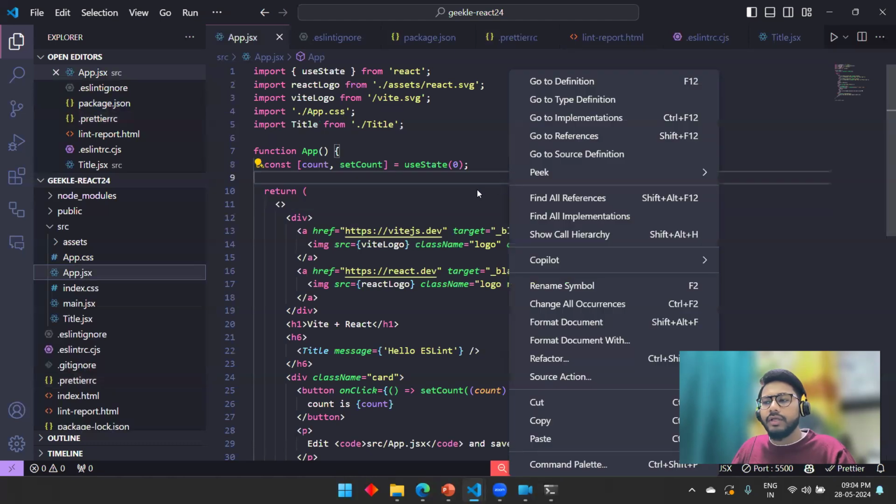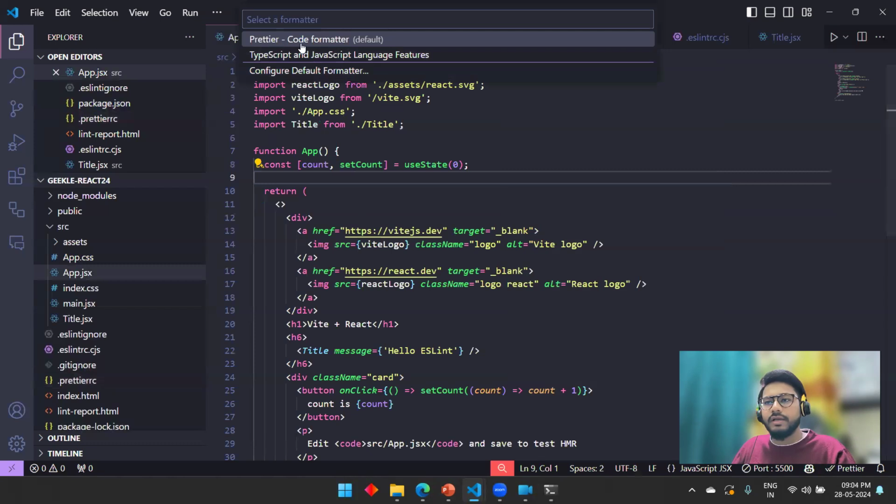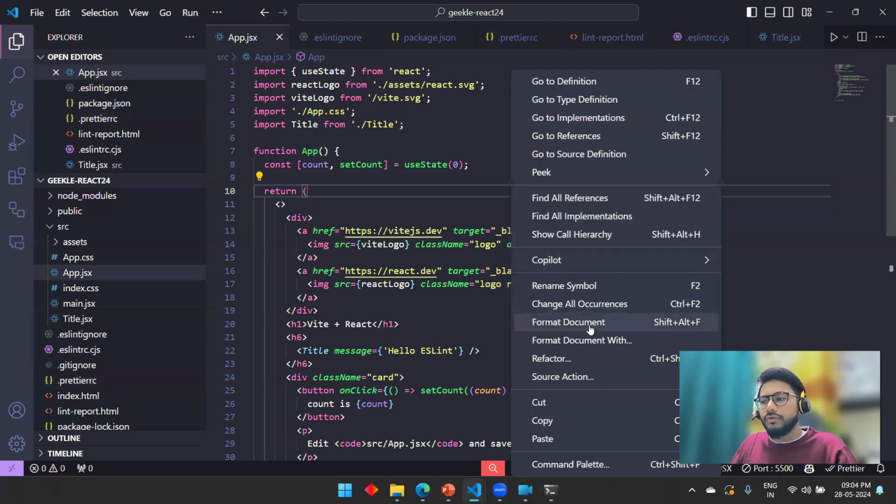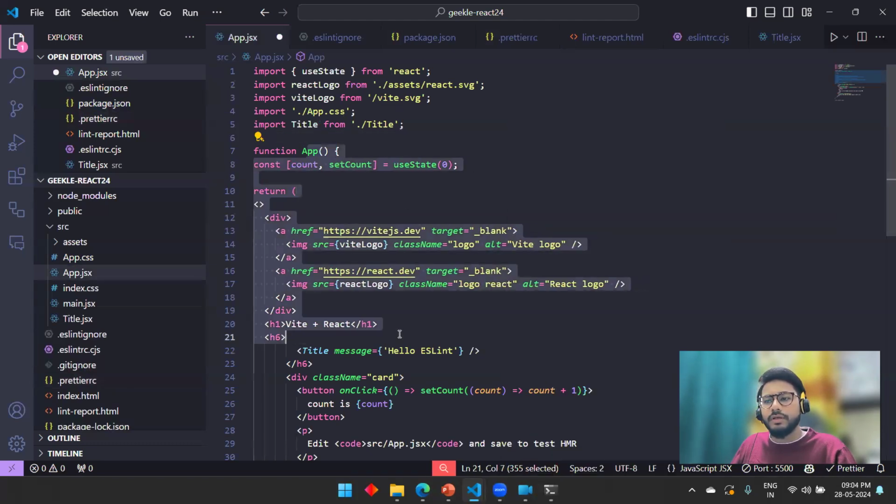Once you install the extension, you can go over here, choose format document with, and select Prettier code formatter as the default one. You can even configure the default by selecting this one. By default, it comes with the default VS Code extension formatter. You can make it the Prettier formatter. Once this is done, if you right click and format document, it will work as per Prettier.